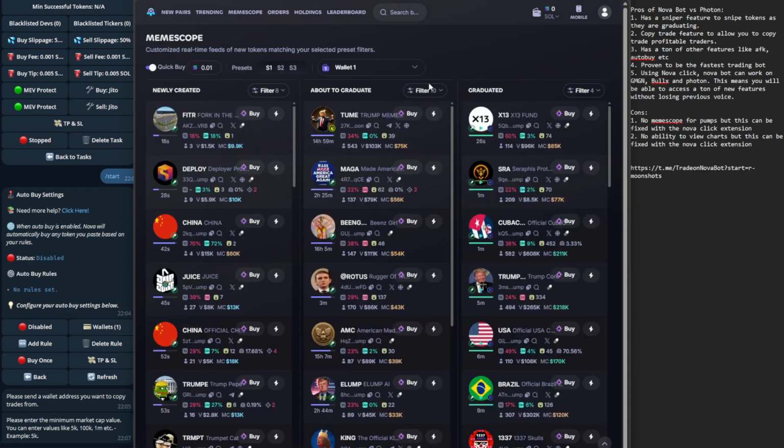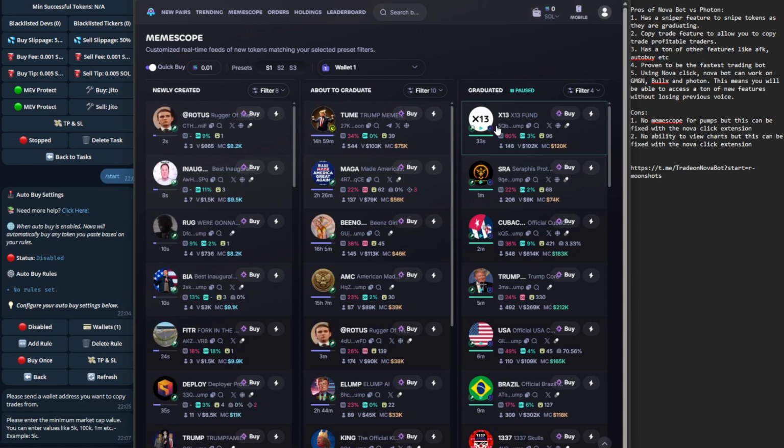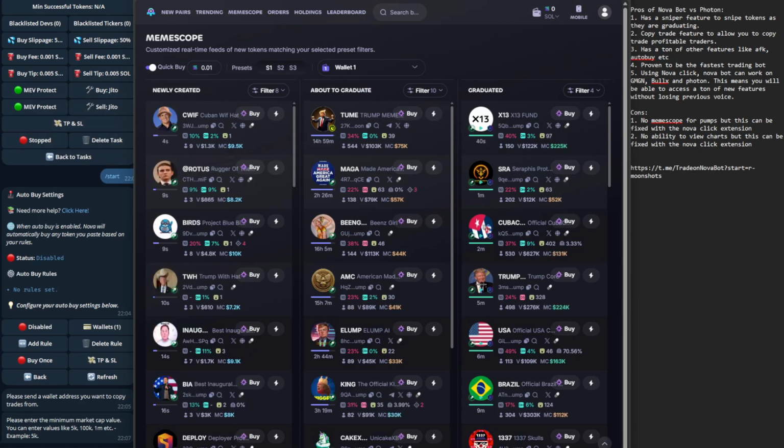Definitely recommend you add it, so that if you ever think, okay, I want to get a snipe through on a token about to graduate, just hit that snipe button with Nova Bot. That's a feature that Photon doesn't have, for example, and that snipe will go directly through the Nova Telegram bot, so super easy to use.